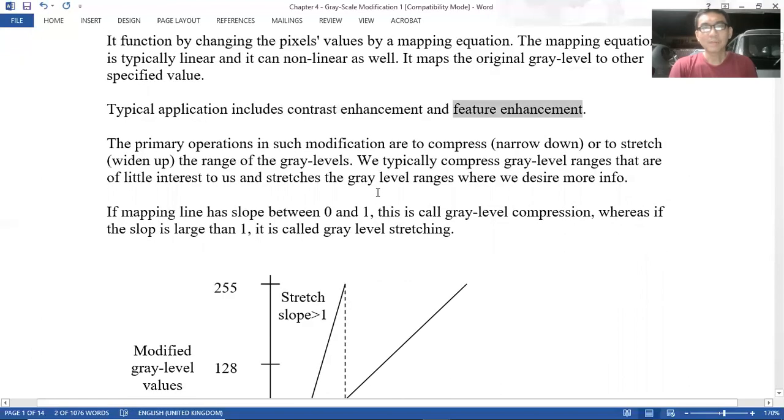So there are two primary operations. One is to compress and one is to stretch. When we compress, we are reducing the contrast. We do that when we are not interested in it. And then we increase the contrast by stretching the gray level, which belongs to where we want to see more details or want more info.